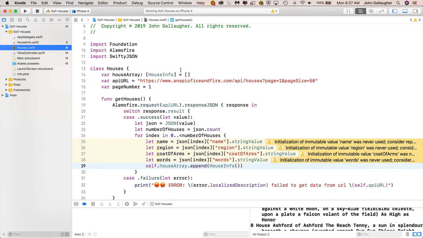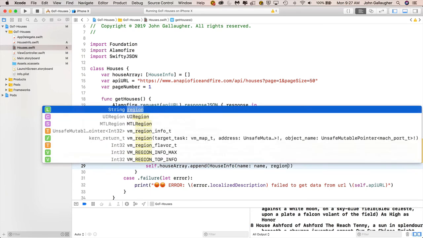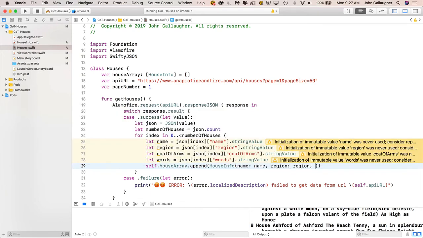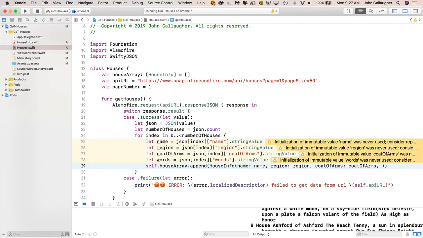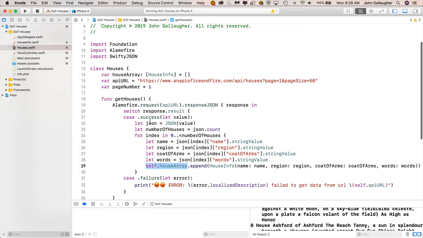So to go back in here, we can just say in between these two parentheses, name, comma, region, region, comma, coatOfArms, coatOfArms. You want to make sure that you get your spelling right here too, comma, and words, words. And what that's going to do is it's just going to grab these guys here. It's going to create a new HouseInfo element. It's going to append this to houseArray. So we've got all of our different elements here.